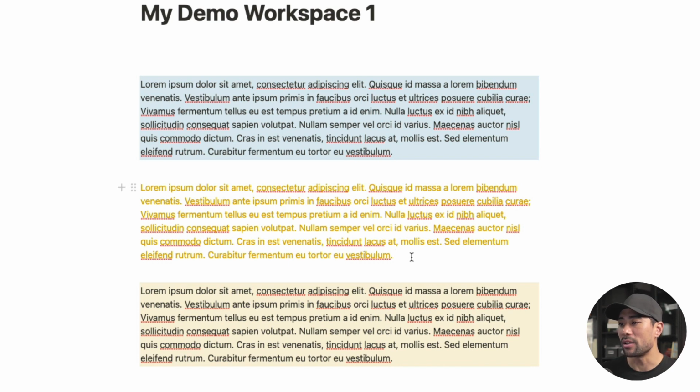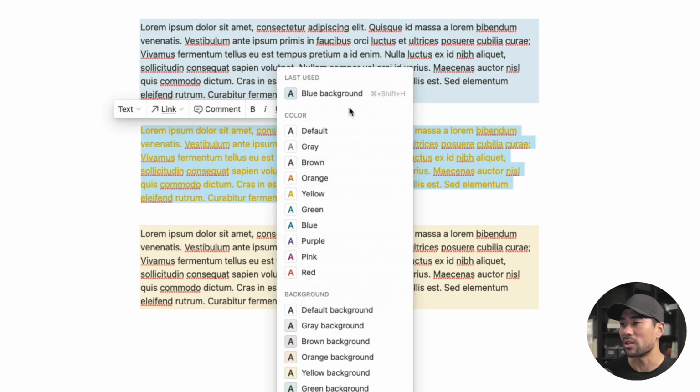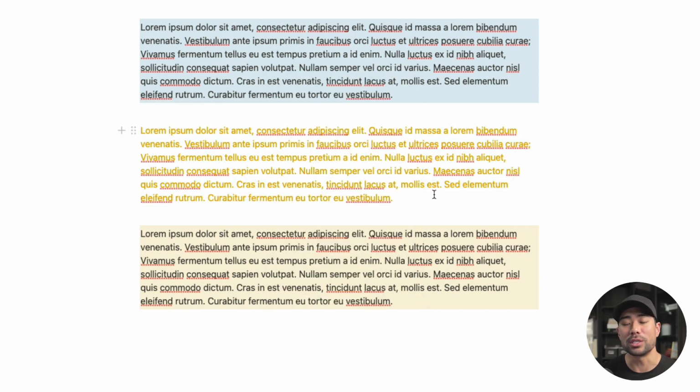Now, of course, you can highlight the specific text of content, and then you'll get this format bar, then you can select the actual color. So choose based on which you prefer.